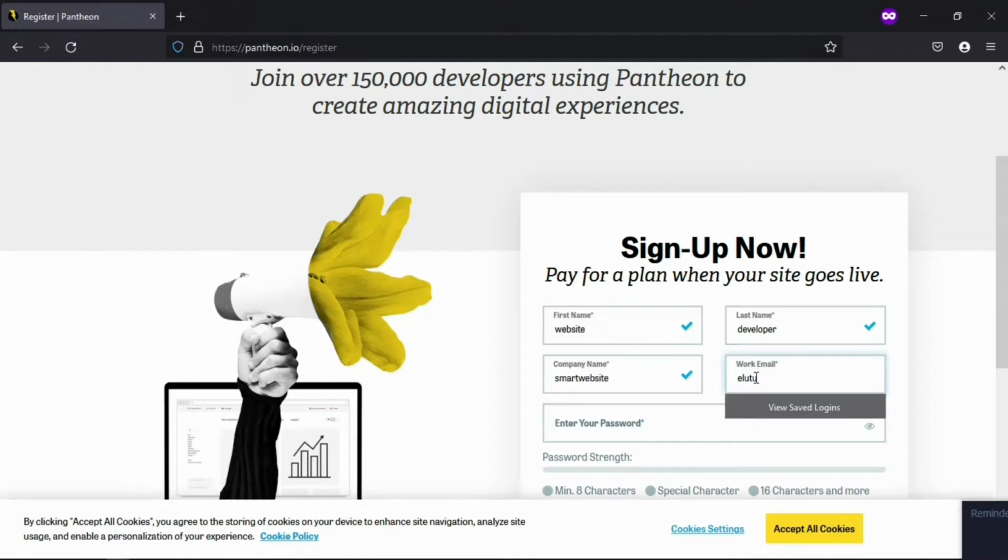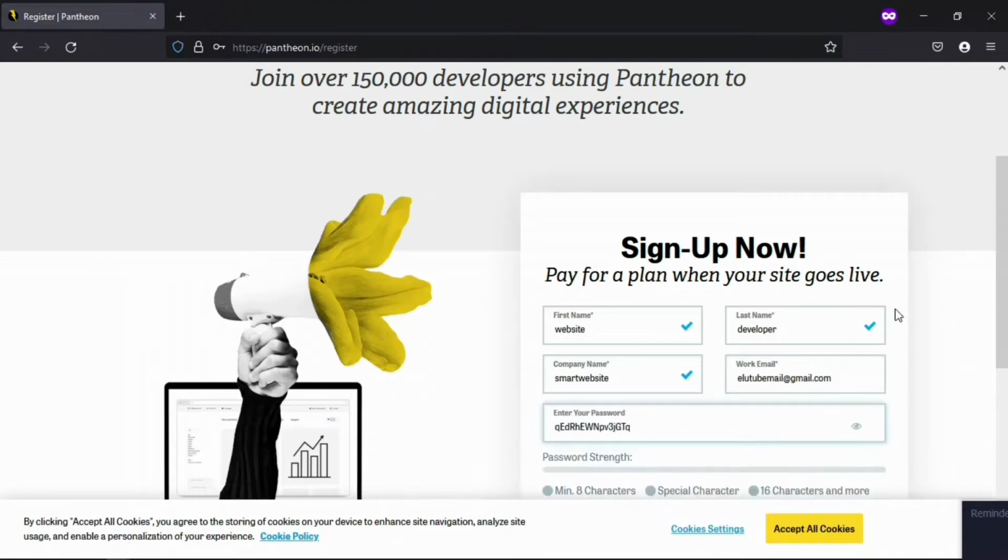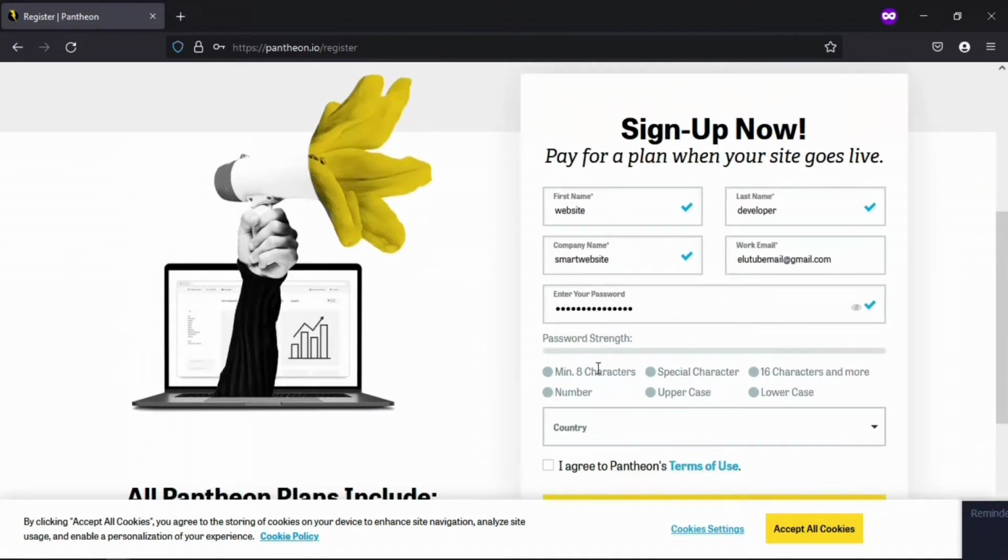That is ELUTUBE mail at gmail.com. So I'm going to write my password. You can allow Google to select a password for you, or you can clear it and write your own personal password so that you can remember and recall it. So I'm going to write my own personal password.